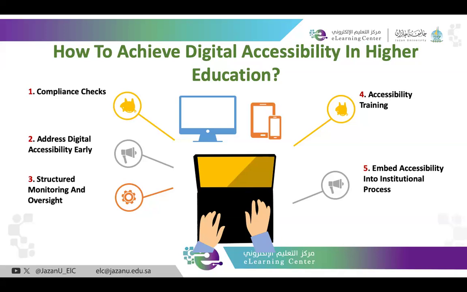So how do we achieve digital accessibility in higher education? There are some points: the compliance check, addressing digital accessibility earlier, structure monitoring and oversight, accessibility trainings, and embedding accessibility into institutional processes. These are the 5 points which can be pillars to implement digital accessibility in higher education.